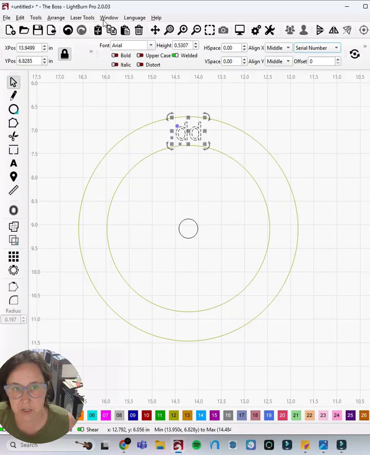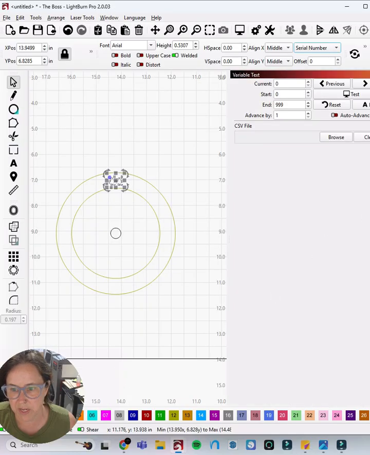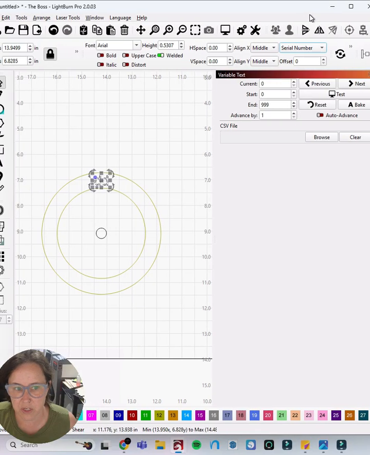The other thing I'm going to do is go to my Windows menu, go down here and open my variable text window. I'm going to try and make this a little bit smaller, or at least slide this over so you can see it. This is my variable text window. So now I've got the %DD, I've got my variable text window open, and I've got my text set to serial numbers, and I've pulled the code %DD telling LightBurn that I am going to run some serial numbers. These codes can be found on LightBurn's website, or you can follow me and I'll continue to teach you more about this.